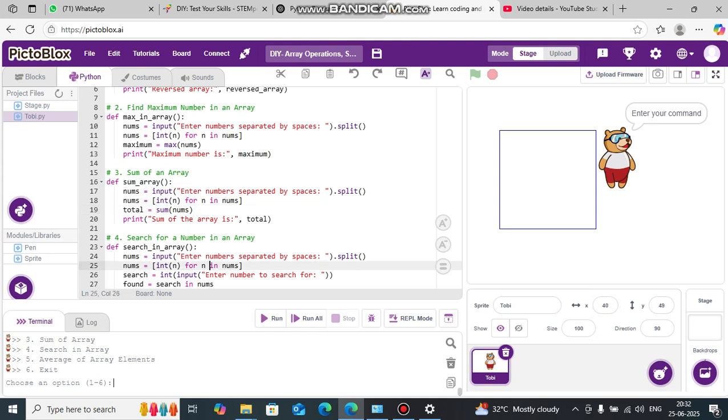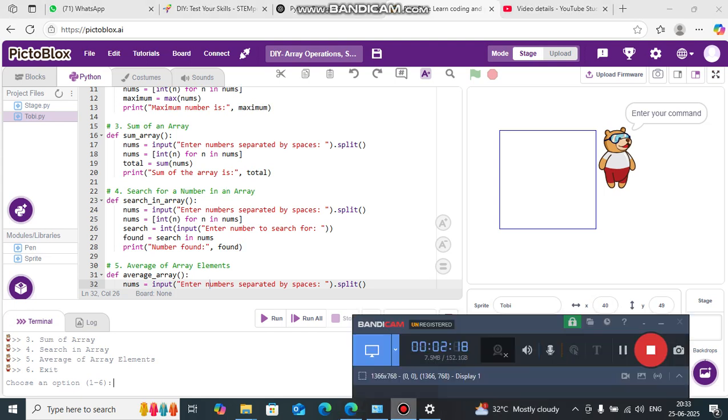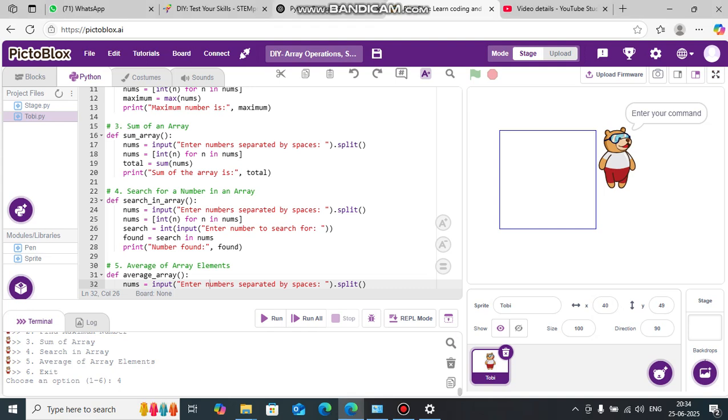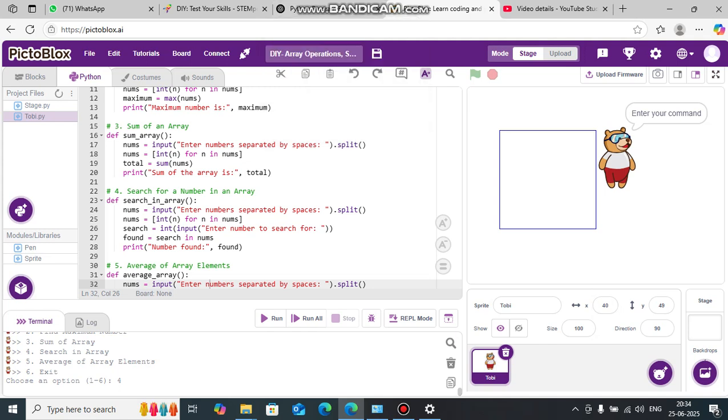For choice 4, we are going to enter a digit, and if that digit appears within the elements of the array, it will display that the number is found, otherwise it will display not found.